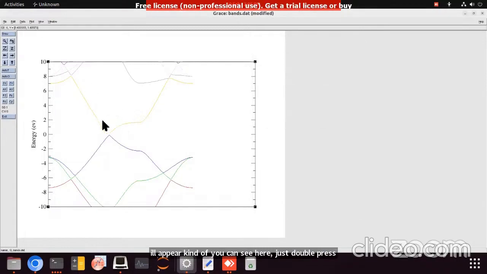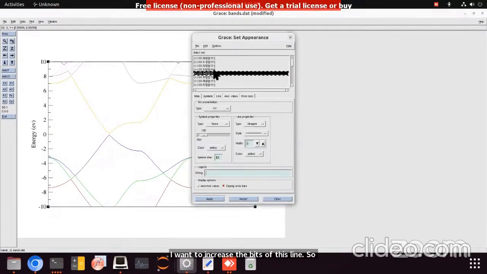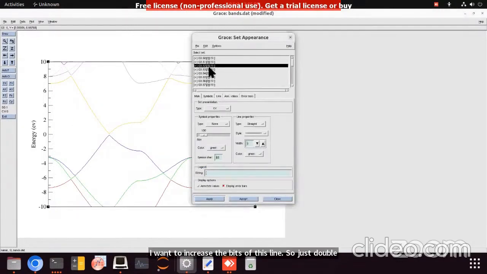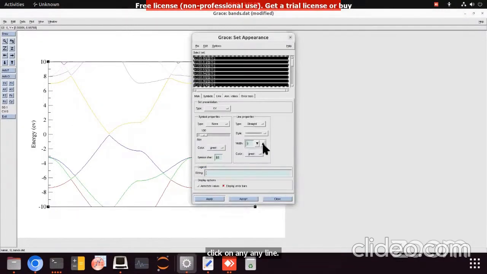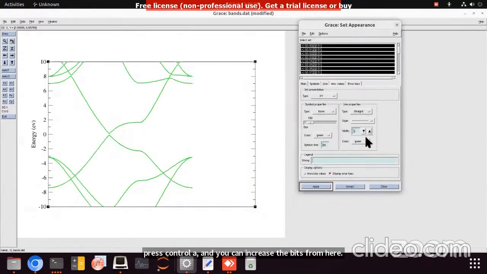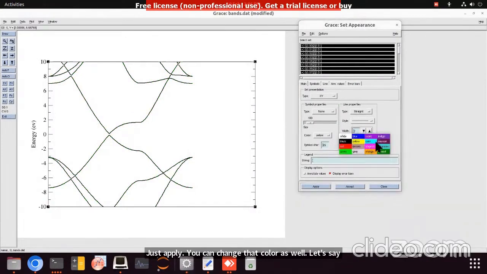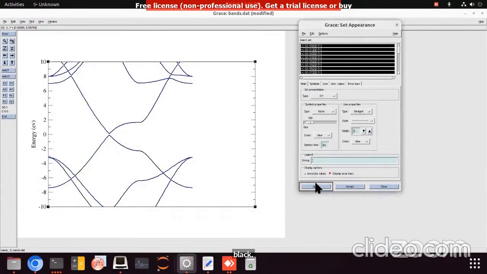I want to increase the width of this line, so just double click on any line, then press Ctrl A, and you can increase the width from here. Press apply. You can change the color as well. Let's say black, or let's say blue, like this. But I think the black one is better.